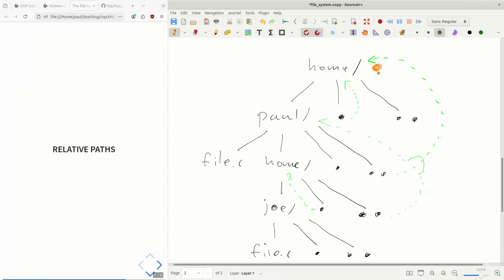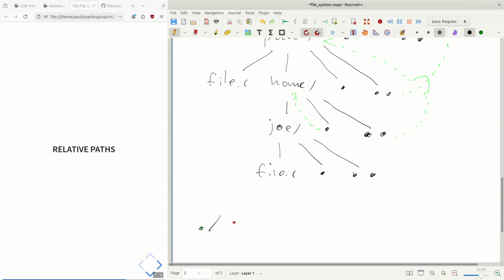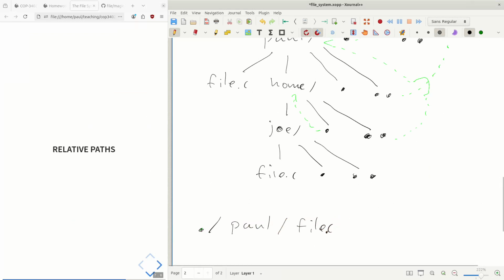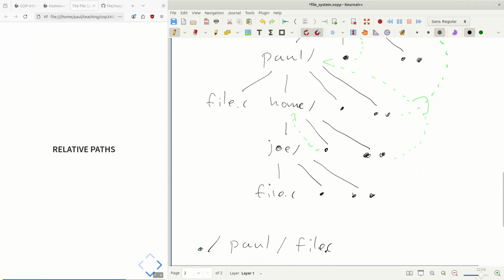So here's my working directory. My working directory is still this home directory. And here's a quick quiz. So let's say I have the path dot slash Paul slash file.c. Which node on this tree am I referring to if I say dot slash Paul slash file.c?